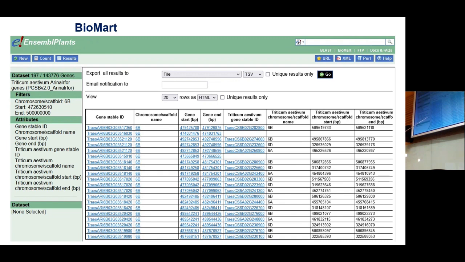And this is an example output. I wanted to know which genes in pangenome cultivar ArinaLrFor correspond, or what are the corresponding genes between ArinaLrFor and the Chinese Spring genome assembly. Here are all the corresponding genes in Chinese Spring. You get a nice big table, you can sort it and play around with it and have fun and do great research.